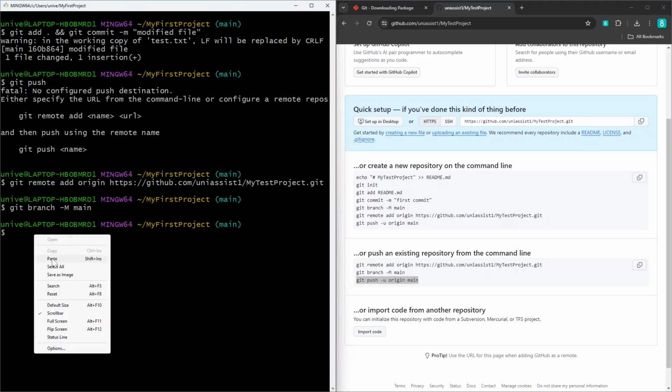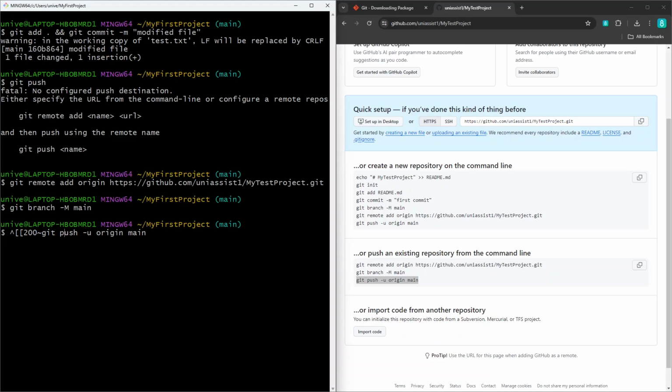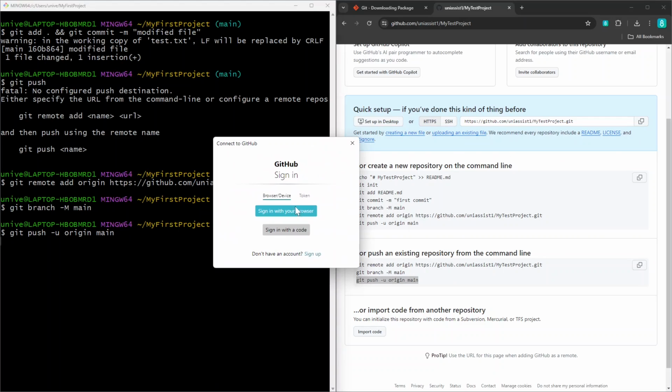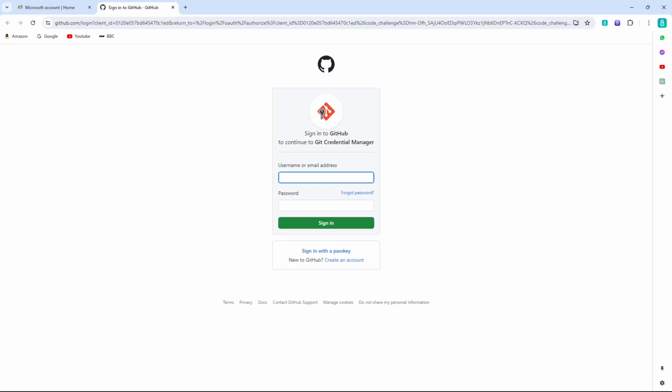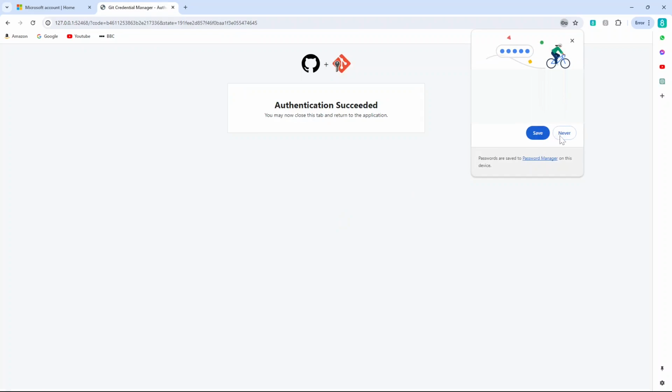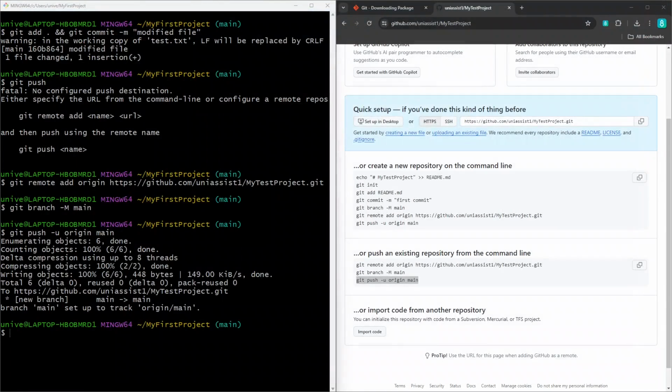So if I try to do push, I will get a prompt where I will have to authenticate the connection in order to make changes to my remote repository. So once I press enter, I will get a prompt like this. So let's do sign in with your browser, and it will ask us to give our credentials. So give your GitHub user email and the password and click on sign in, and that will give the authentication. So now we can close this and go back to the prompt, and once we go there you will see that Git has now pushed all those changes into the remote repository.